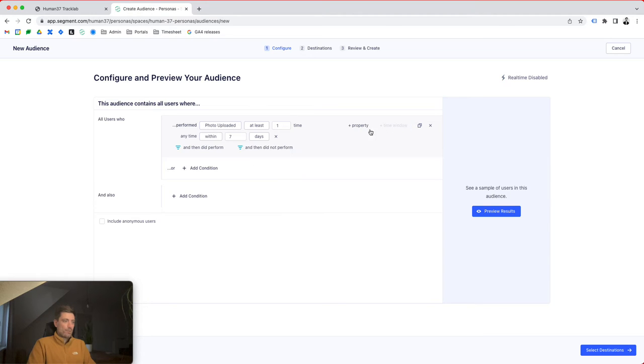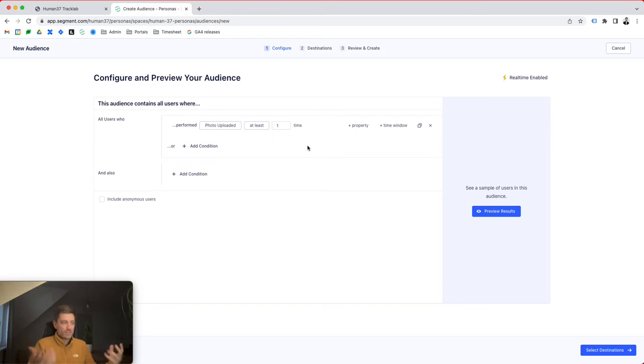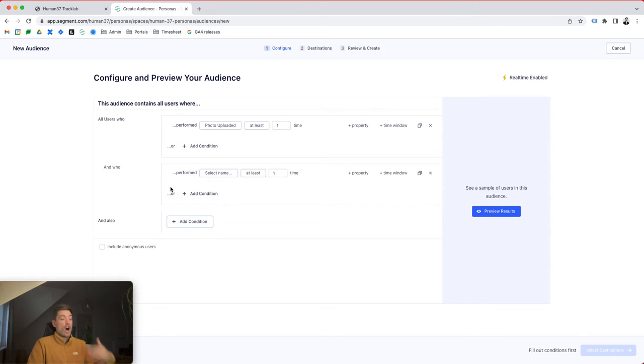We can even add a time window. I'm not gonna do that right now because what you actually see is that real time gets disabled, which means that it runs once an hour. I want something that is more real time, more reactive. And we can even say, show me all the people who did other stuff on top, but also who did not.